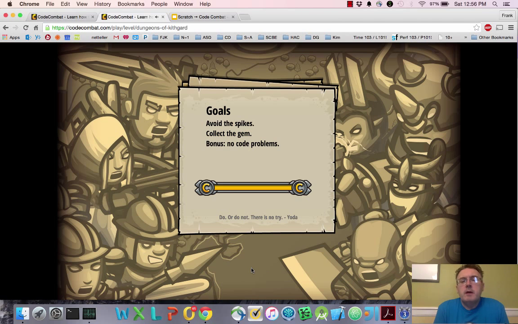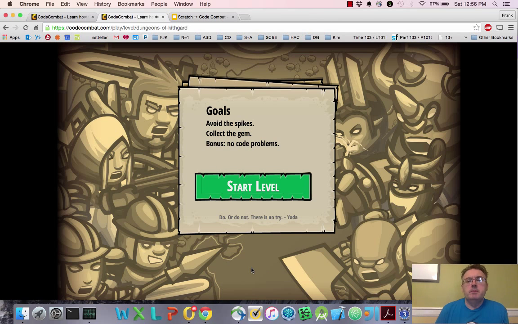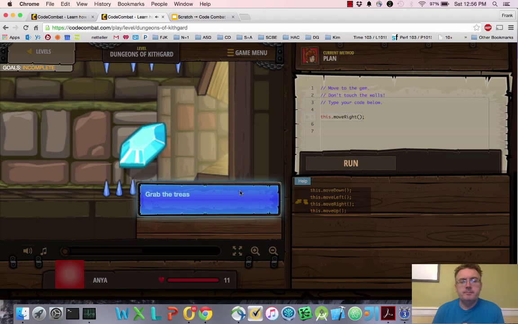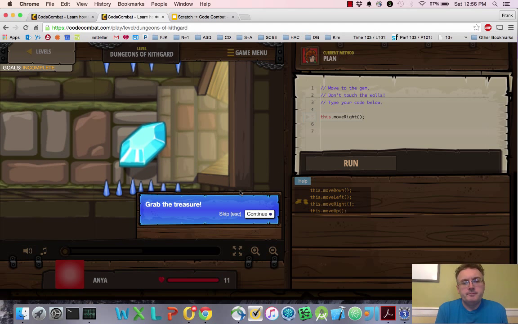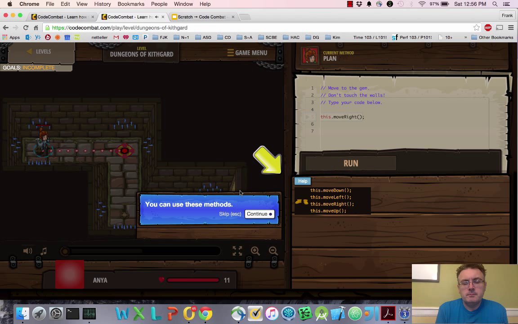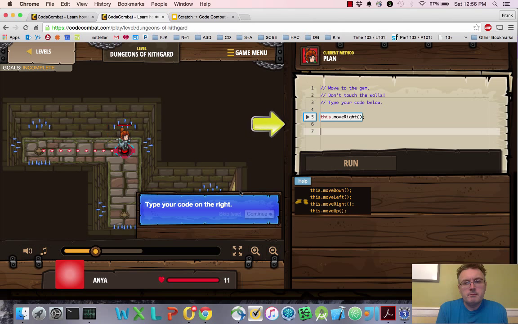So the goal here, avoid the spikes, collect the gem, and we get bonus XP for no code problems. More battle scars! So let's start the level. Treasure. You can use these methods. Type your code on the right.